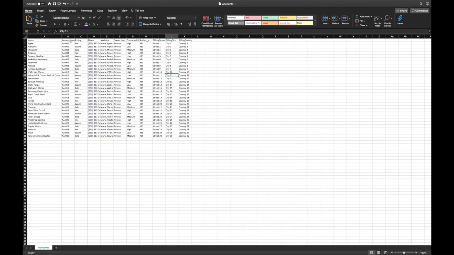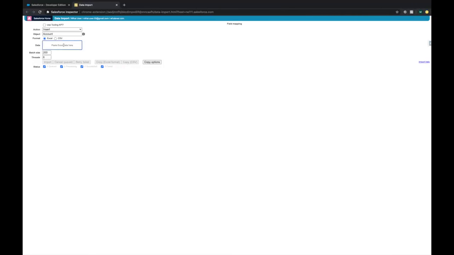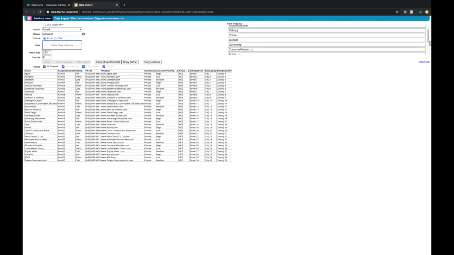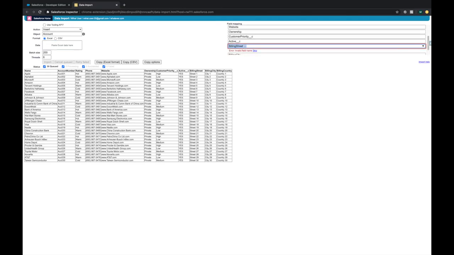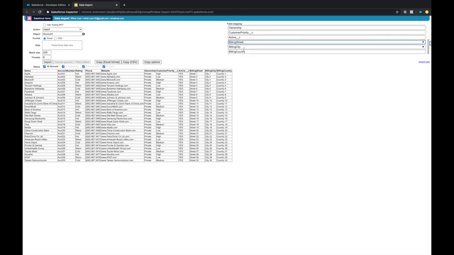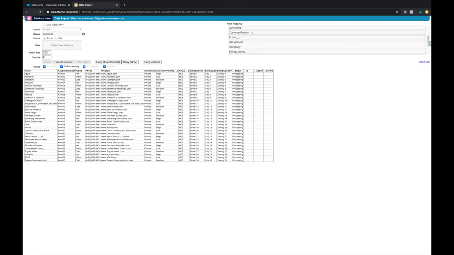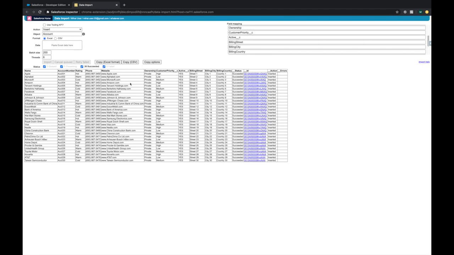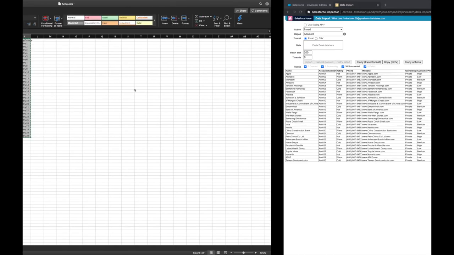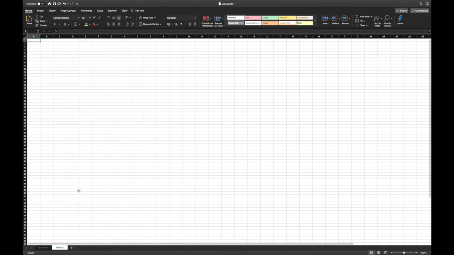So let's say I have this list of accounts, which I have already pasted in my Excel. I'm going to copy them, and I'm just going to paste them where the data section is. I'm going to scroll and see which fields are not properly mapped, and as with all the tools, you can just start typing and you will see the suggested field. After I'm done, I'm going to click import, and in a second you will see the outcome of my exercise.